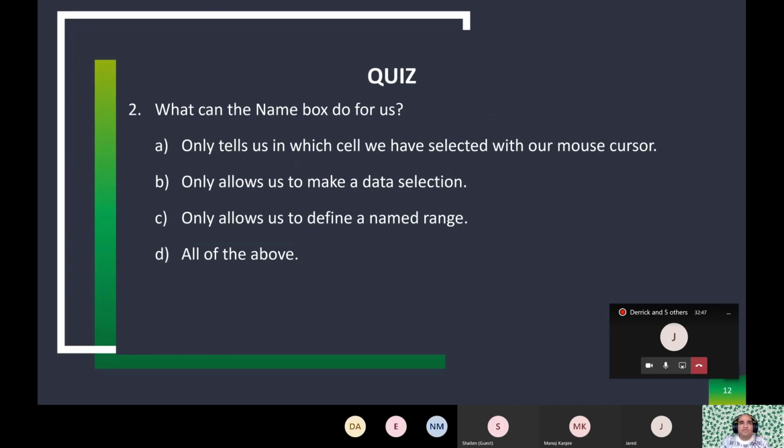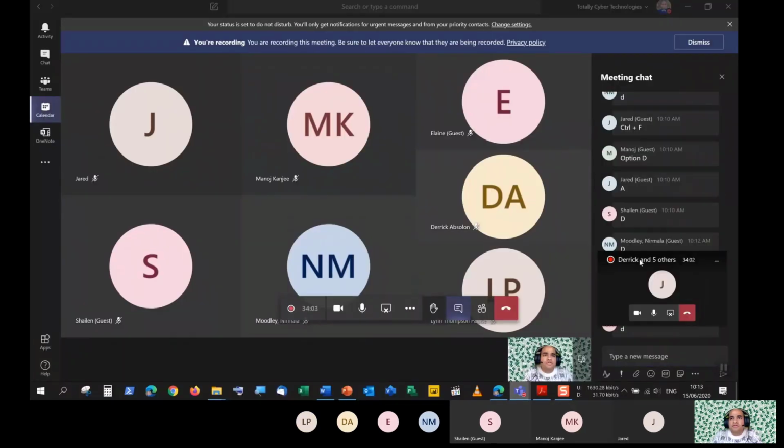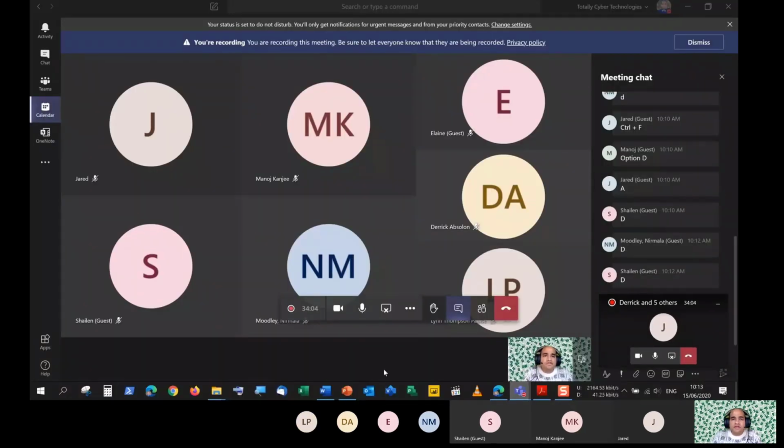What can the name box do for us? A, only tells us in which cell we have selected with our mouse cursor. B, only allows us to make a data selection. C, only allows us to define a named range. Or D, all of the above. Derek, you say D, and that is correct, Derek.